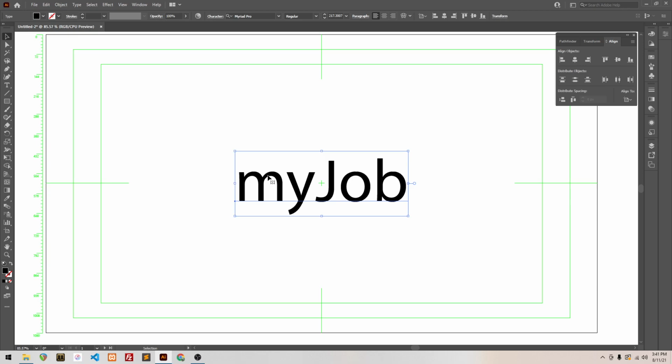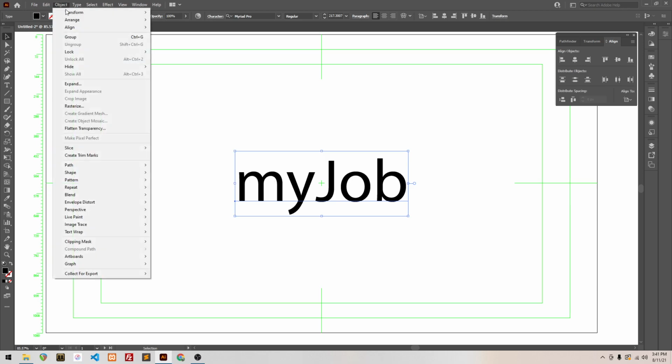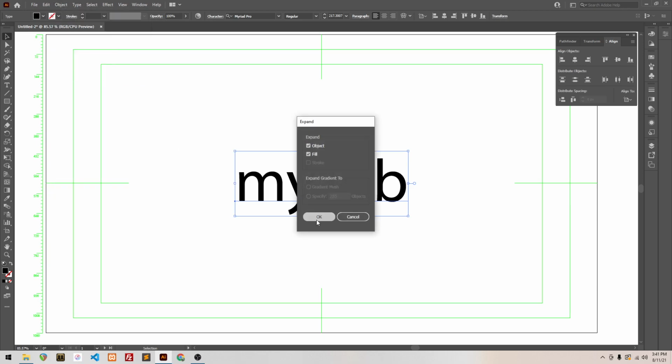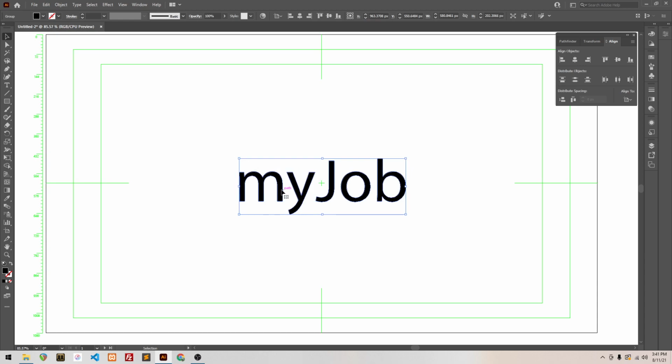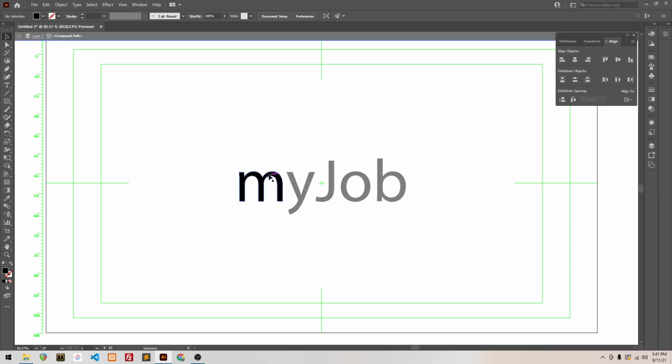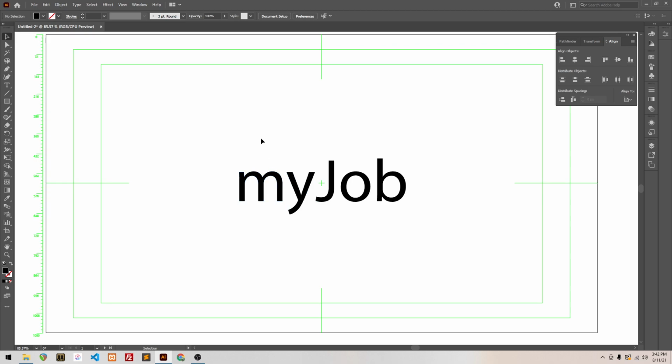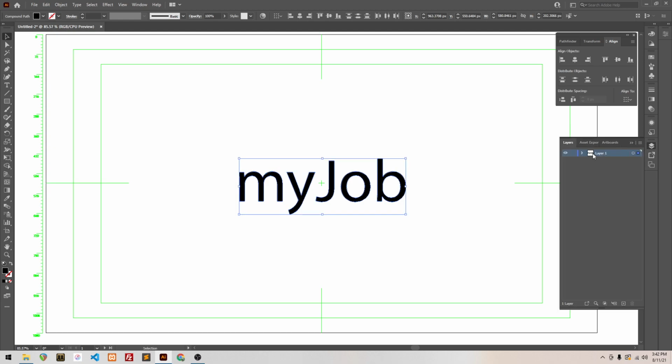is to go Object, Expand, and Ungroup. And so now you'll notice I can click on each letter, but I can't double click and then type. I can't change the text anymore because it's broken apart into like an object. So while it's in this state, I'm going to select everything, hit Control C, go to the layers.